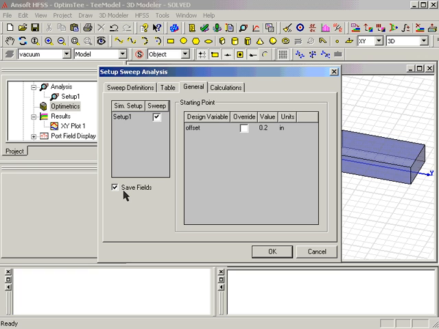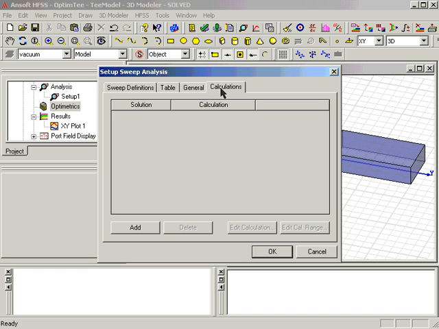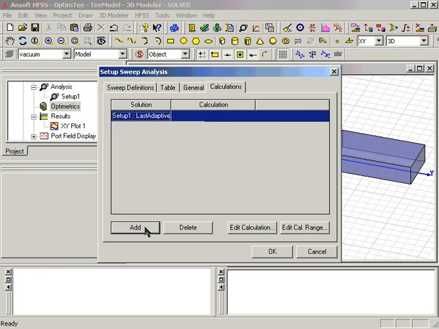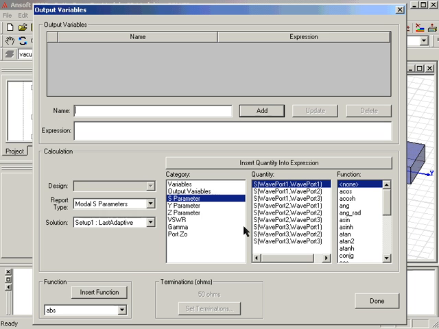Finally, we want to specify some solution quantities to calculate at each variable step. Clicking on the Calculations tab and selecting Add will load in a blank solution quantity based on the last adaptive solution. We now select Edit Calculation to bring up the Output Variables dialog so that we can define the calculation of interest. Since we are interested in power ratios, we'll use a mag_s squared calculation. First we add a name, power11, in the name field.